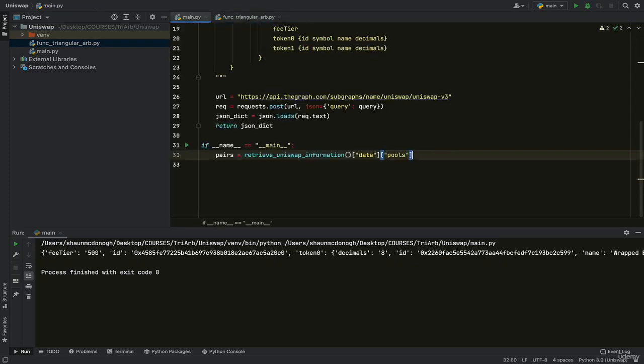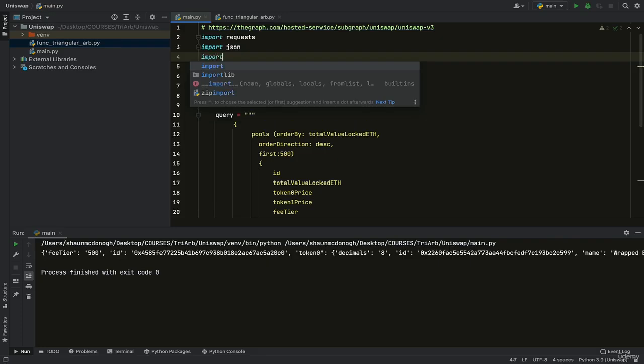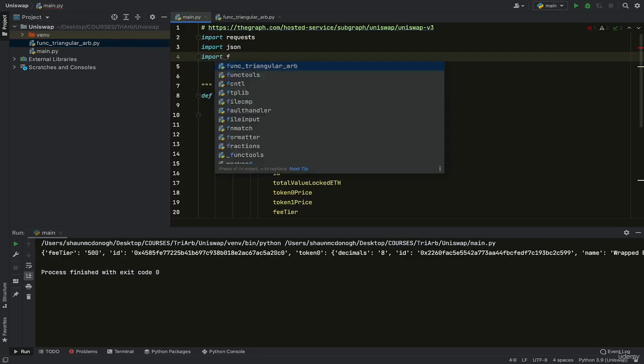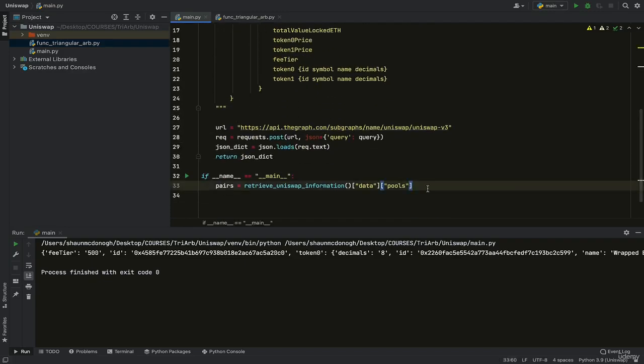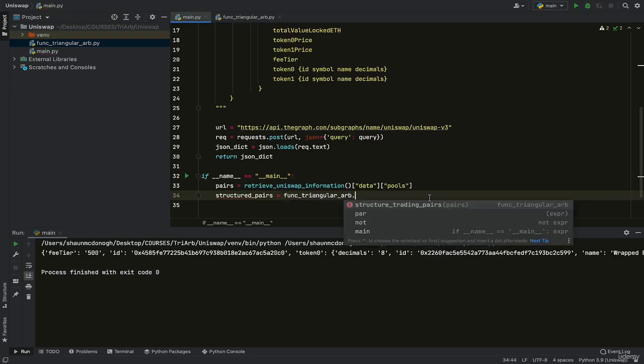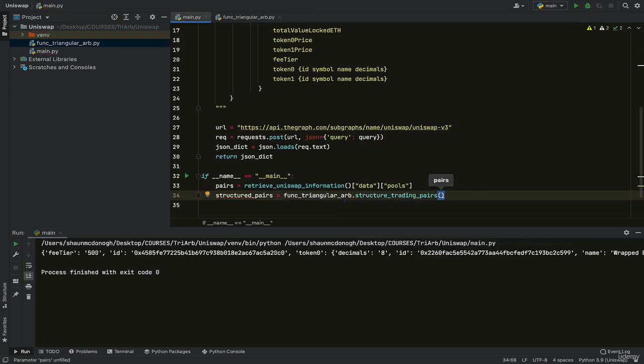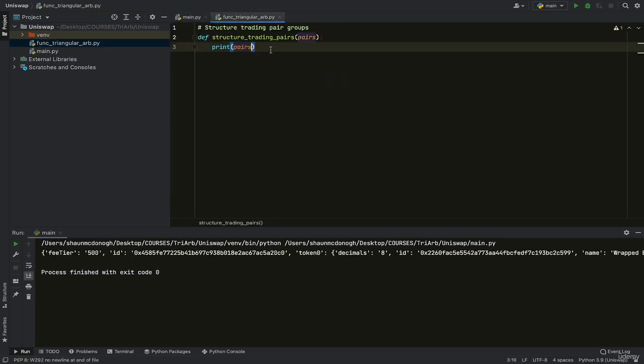And then down here, what I want to do is import func triangular arb. And what we're going to do with that is run, for example, structured pairs equal to func triangular arb dot structure trading pairs, and we need to pass into that this pairs. That's now going to take this pairs object and pass it in, and I'm just going to print out one object here. If all worked, then that should work absolutely fine. Let's run that, and there it is. It works absolutely fine.